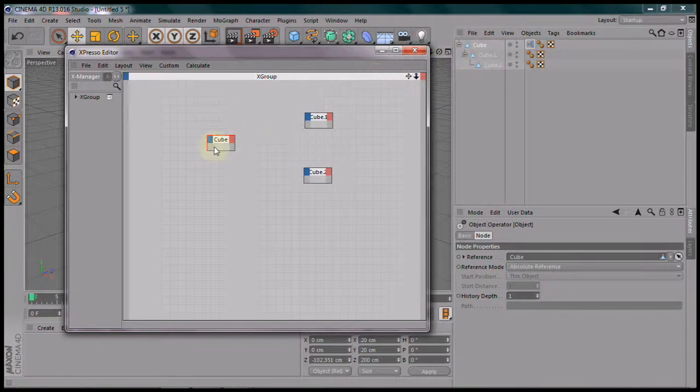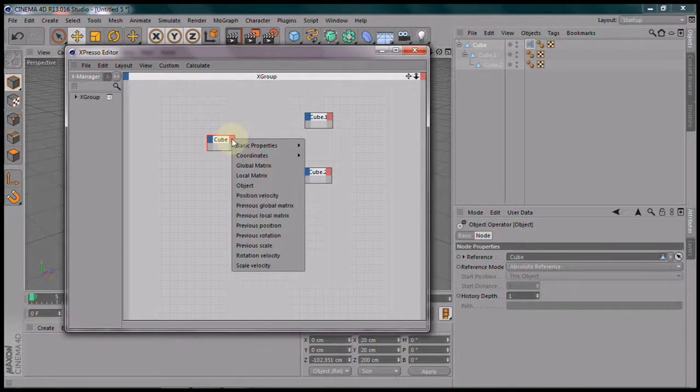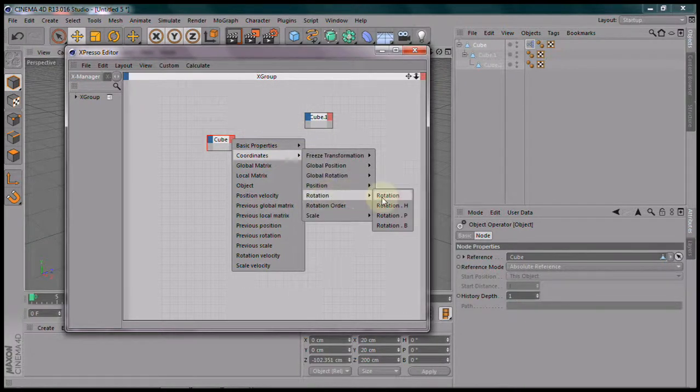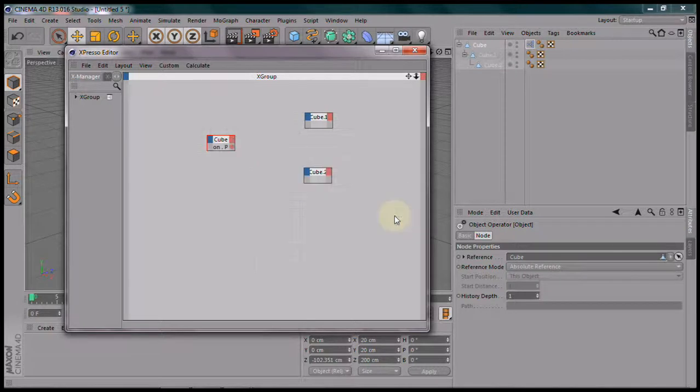Now, the way it works is pretty simple and straightforward, but it can get really complicated, so I'm trying to keep it as simple as possible. Now, here you have your output. It's the red side of the object. If I click on it, I can ask for all kinds of parameters, and I'm just going to go for the rotation parameter of the pitch. So coordinates, rotation, and rotation P. Now I get a little ball here. That's actually kind of a hookup point.